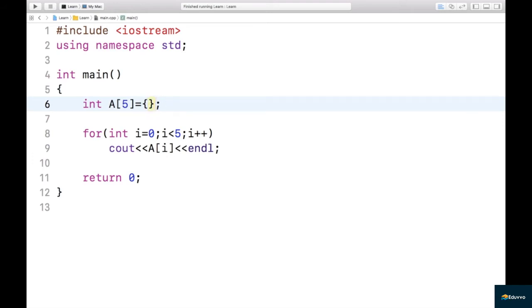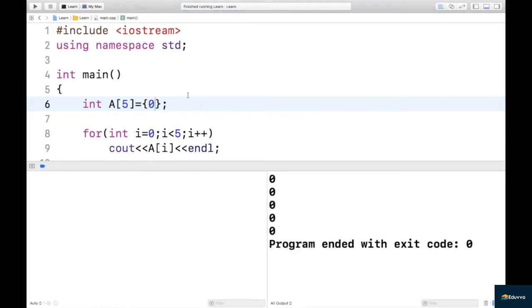If I say just 0, then what happens? All of them will get 0 because the first one is 0 and the remaining all of them automatically become 0. Yes, all these are 0.